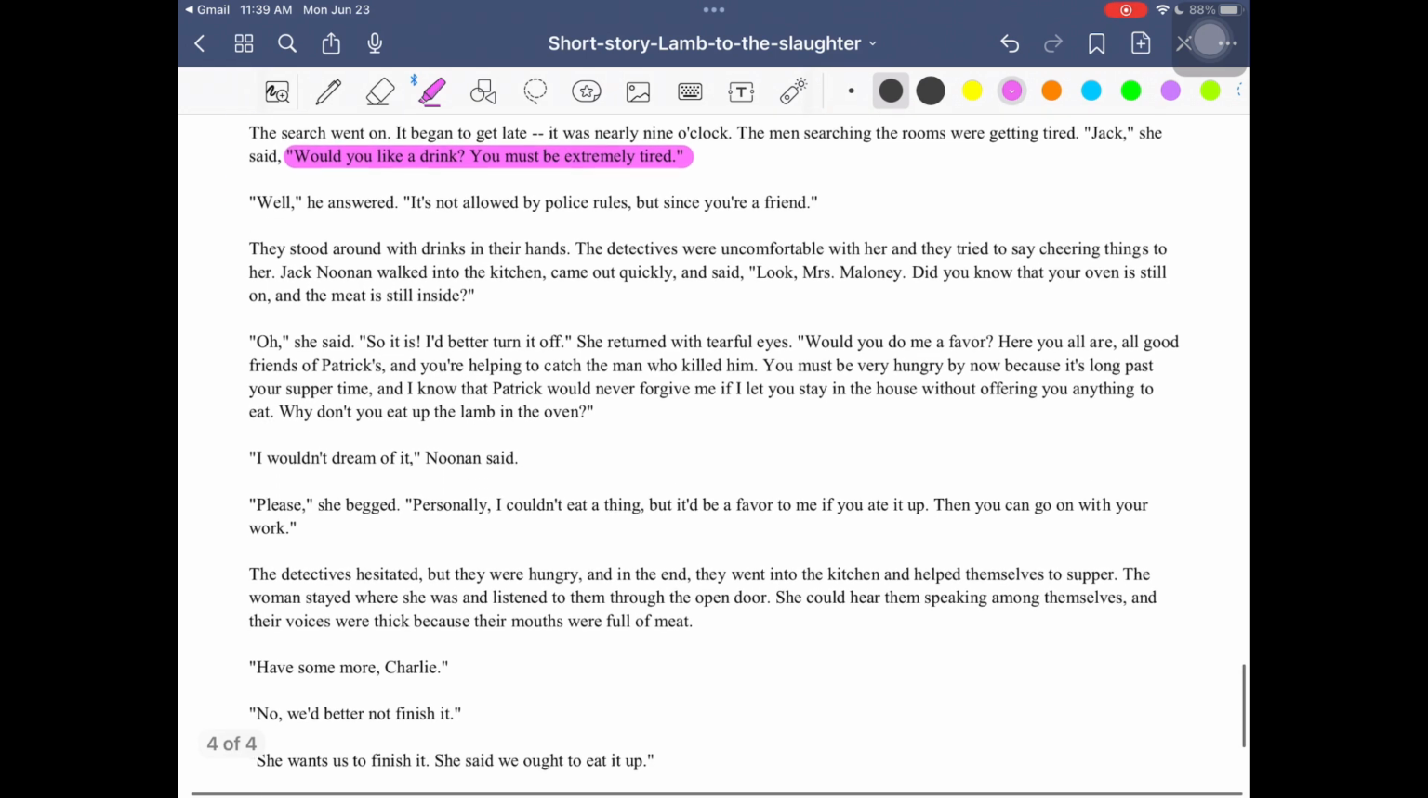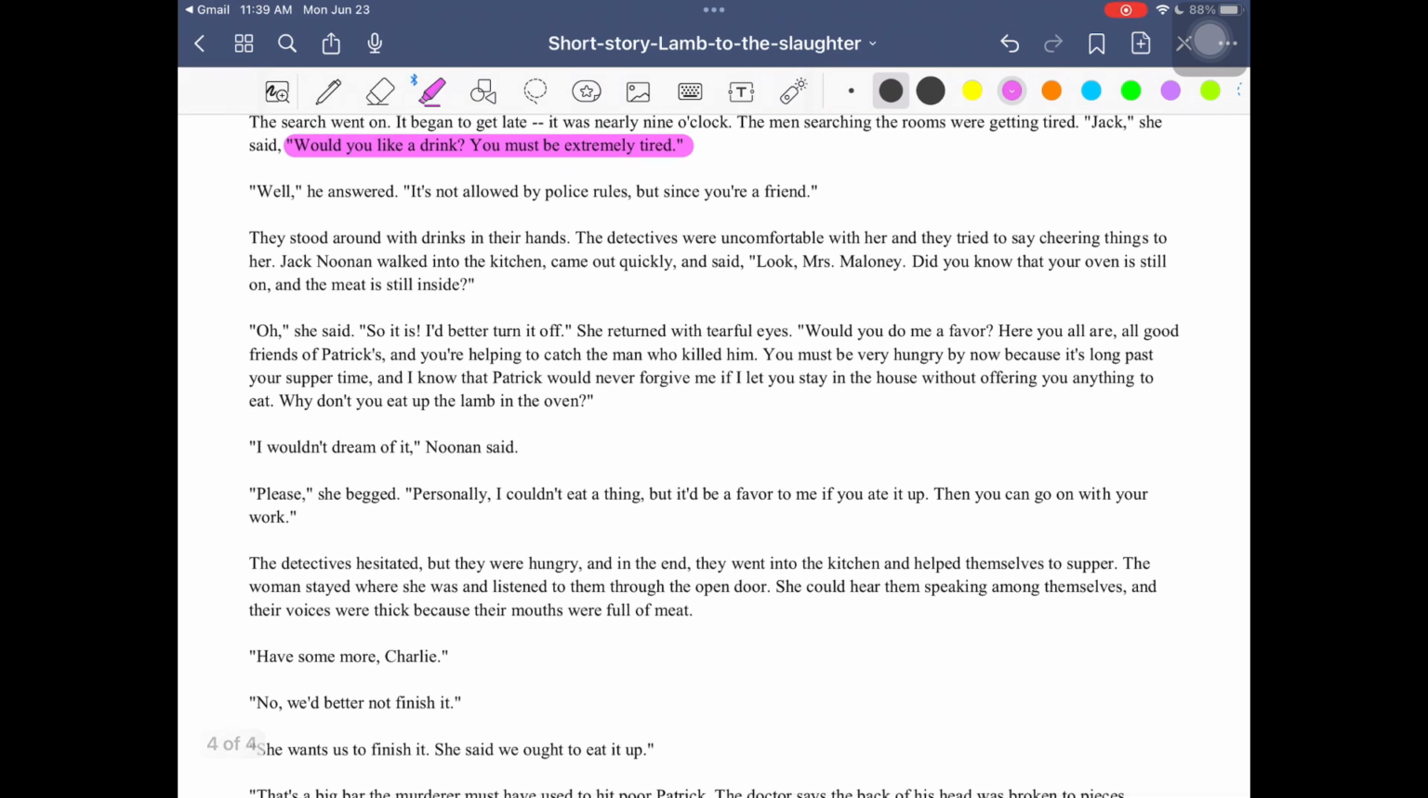"Well," he answered, "it's not allowed by police rules, but since you're a friend..." They stood around with drinks in their hands. The detectives were uncomfortable with her, and they tried to say cheering things to her. Jack Noonan walked into the kitchen, came out quickly, and said, "Look, Mrs. Maloney, did you know that your oven is still on and the meat is still inside?" "Oh," she said, "so it is. I'd better turn it off." She returned with tearful eyes. "Would you do me a favor? Here you all are, all good friends of Patrick's, and you're helping to catch the man who killed him. You must be very hungry by now because it's long past your supper time, and I know that Patrick would never forgive me if I let you stay in the house without offering you anything to eat. Why don't you eat up the lamb in the oven?"